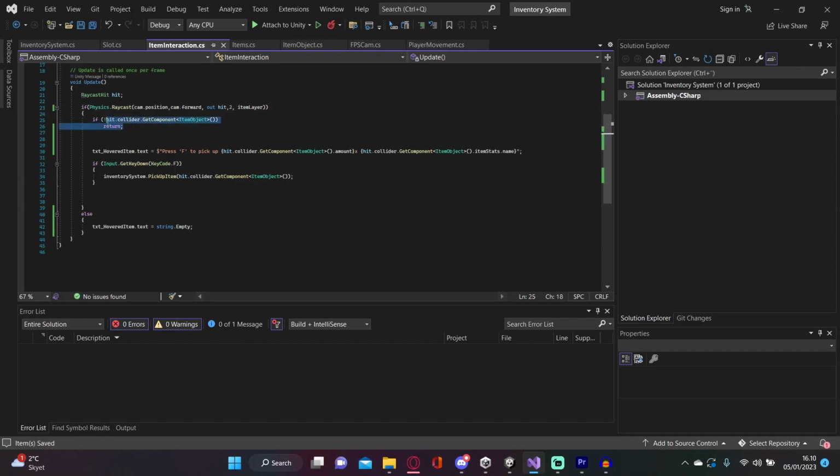Then for some error handling and security purposes, we're going to check that the hit game object actually has this item object on it. If it doesn't have that, we just return and don't do anything. If it does have an item object on it, we're going to first update the text and tell the player that they can press F to pick up this amount of this item. We have the hit.collider.gameObject item object. We get the amount, and then we also get the name of the item.